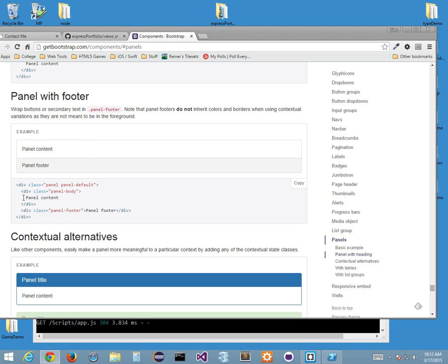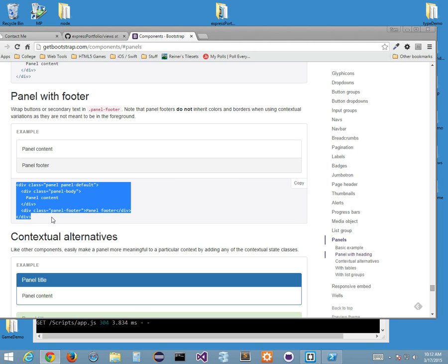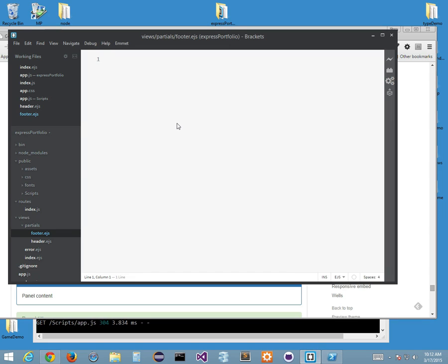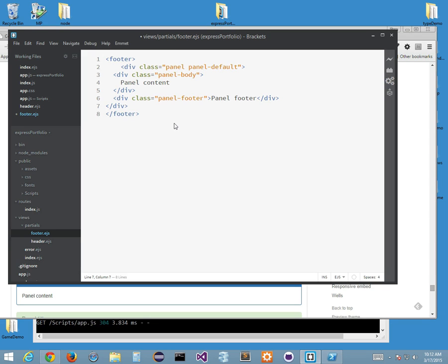With a footer and a header, let's do that. Copy this piece, and then I can go back to here and put it in place. But before that, I'm going to put in a footer tag. I'm going to populate this because I know it's going to go in there, just to be contextual, right? So I've got my footer, and it says panel default, panel body, panel footer.